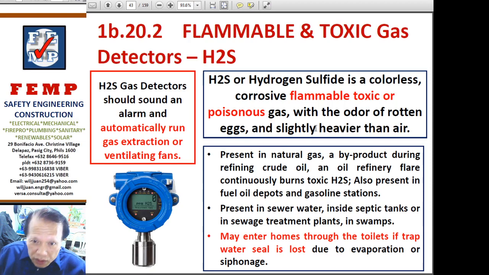Of course, its characteristic is the same as that of LPG, which is heavier than air. All of these natural gases, hydrogen sulfide, LPG, which also comes from natural gas or from crude oil, and methane, which is also a natural gas, are heavier than air. So that means that these gases occupy a space closer to the floor, as compared to carbon monoxide, which is lighter than air and occupies the space closer to the ceiling.